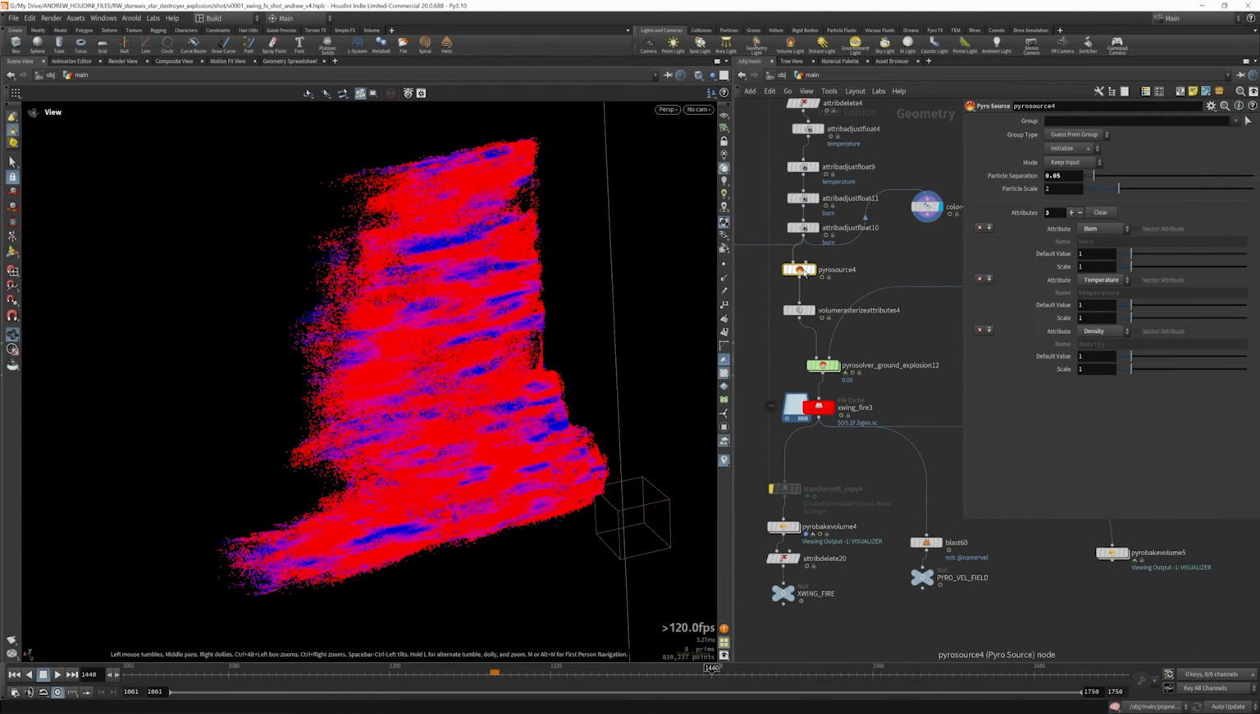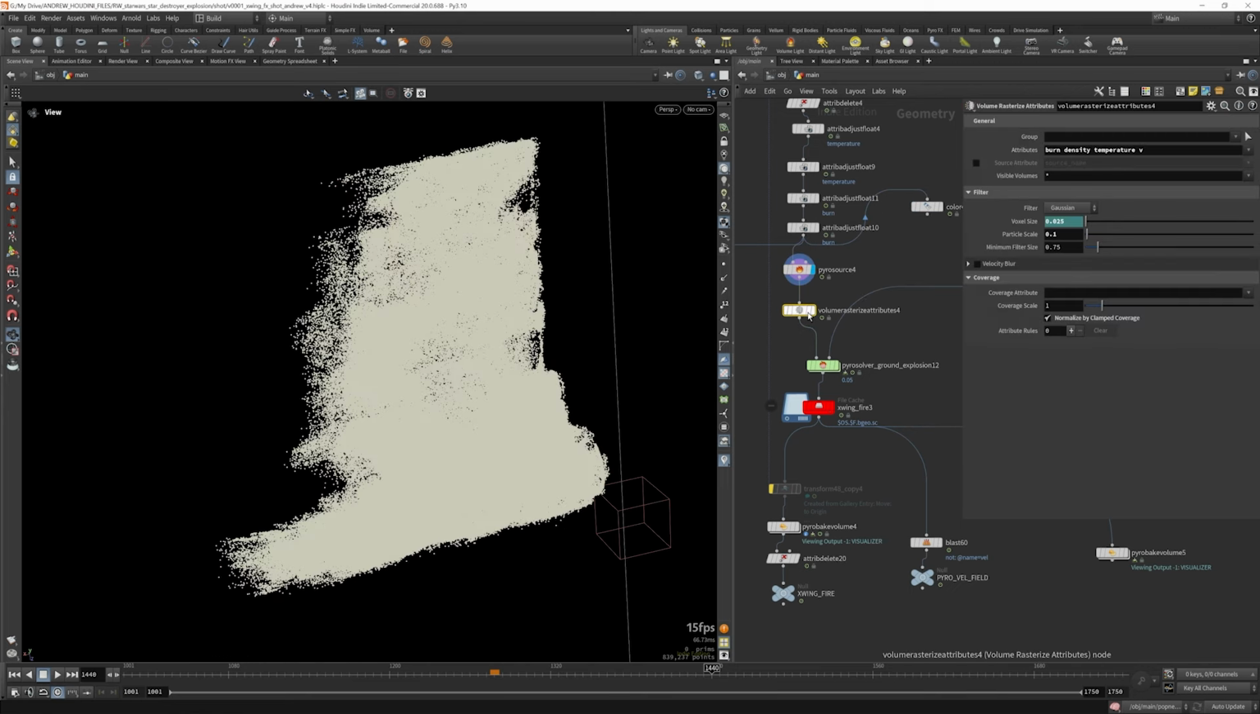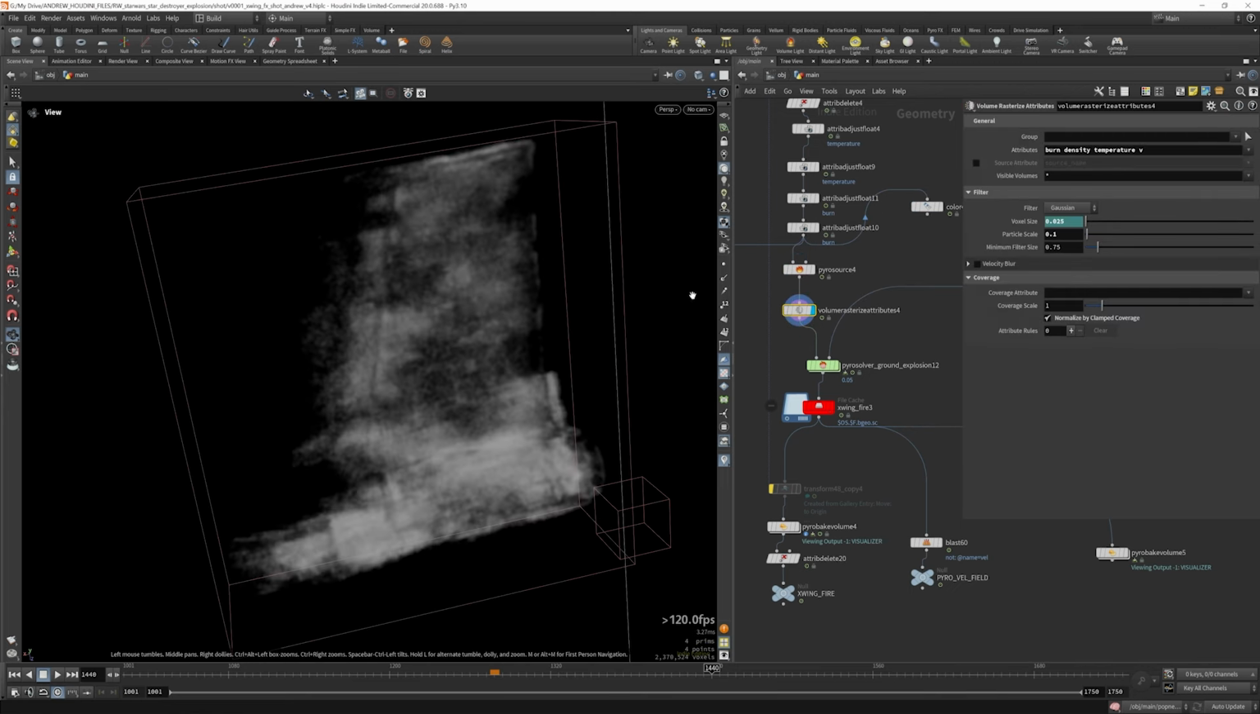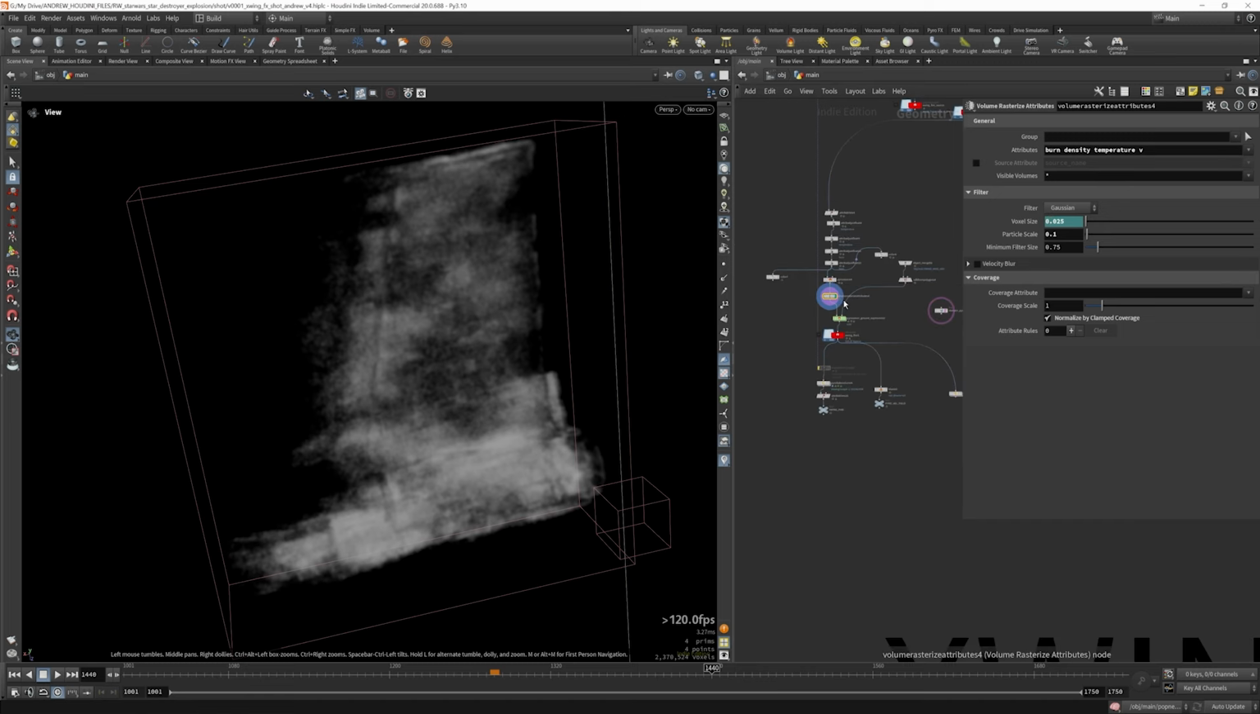From there, we can put down this Pyro source node, and this is also going to give us a density. So we're keeping the burn, the temperature, and the density, and then we can rasterize those attributes, turning those points into a volume version. You can see we're rasterizing the burn, density, temperature, and V. This is our resolution, and that's about it.